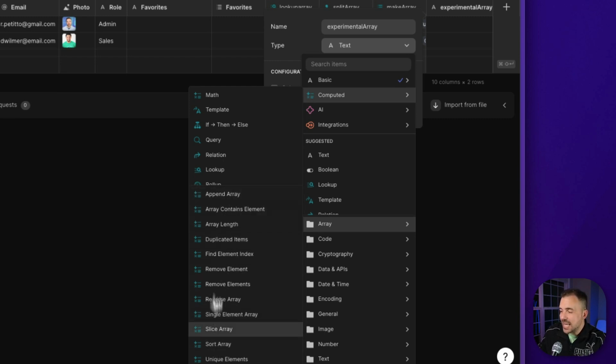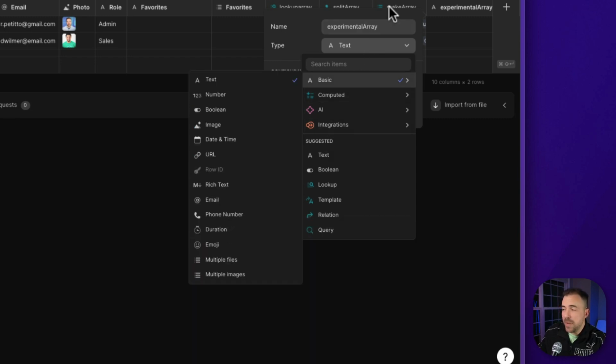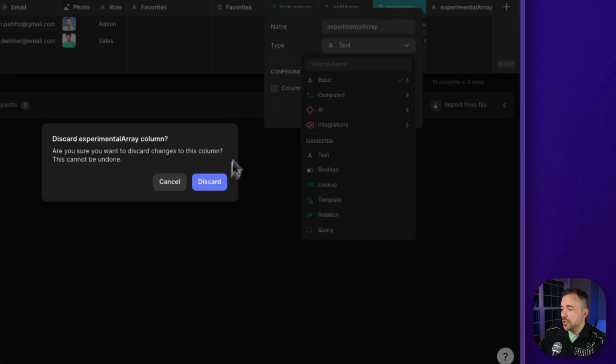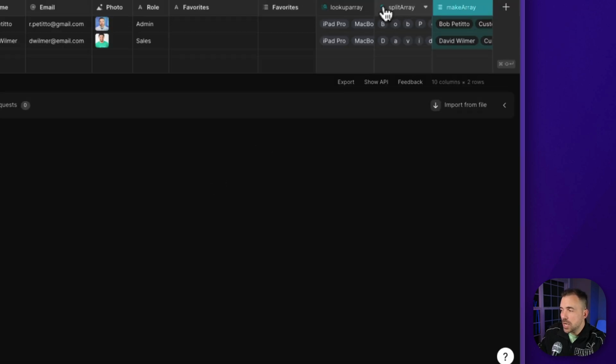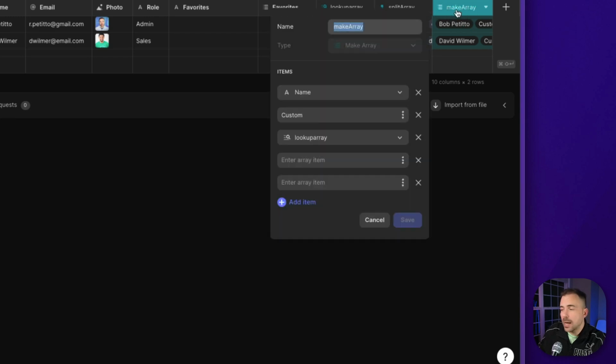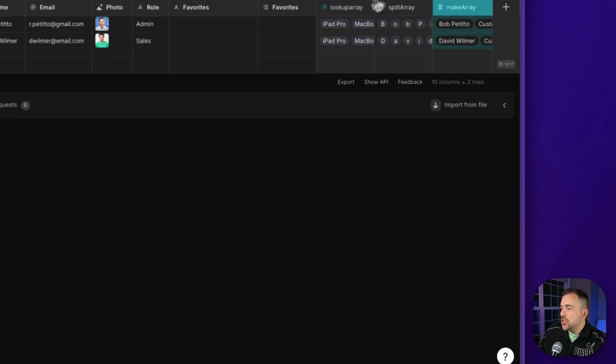This is what you had to use before the make array column came out. So I no longer really use those much in terms of creating arrays. I'll use them for sorting arrays or slicing arrays or things like that. But for actually creating arrays, I typically just rely on the make array column now. Okay, so these are all ways to create arrays in Glide.